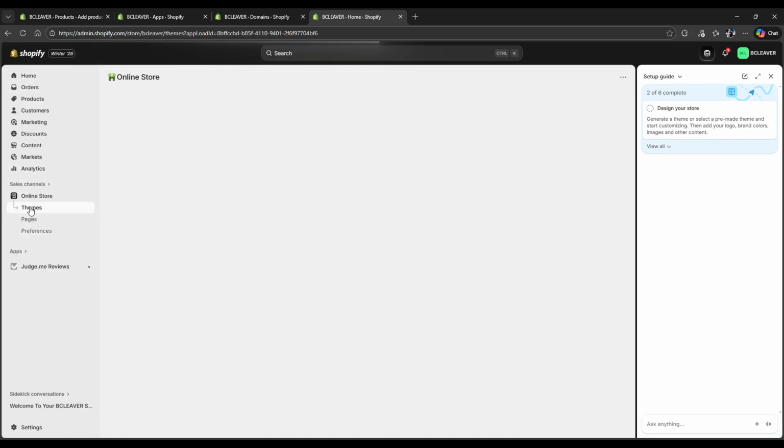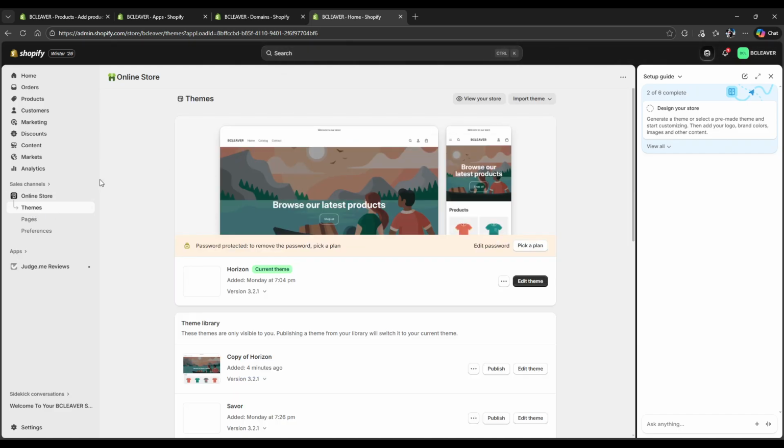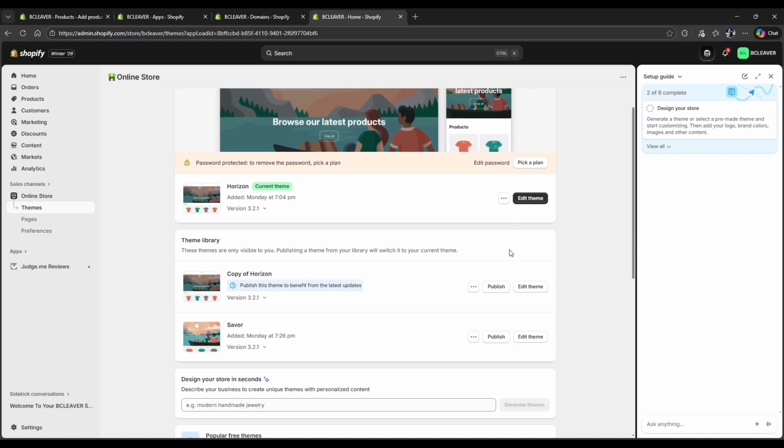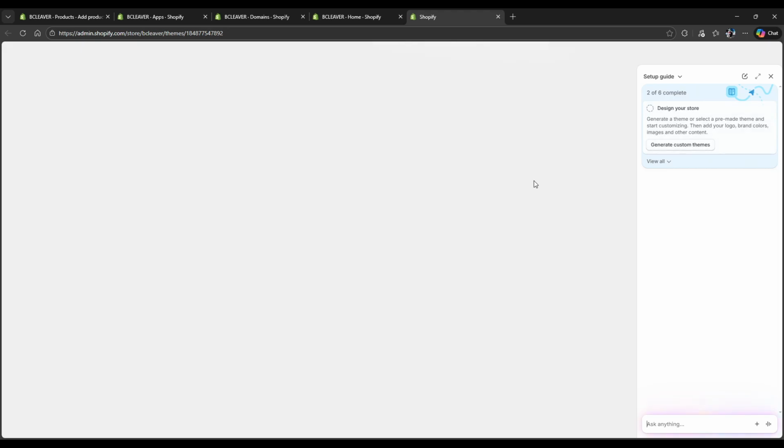You see, then go all the way to themes. Look for a button or basically an option, edit theme or edit code. It depends on you. Go all the way to edit code here. It will open a new tab or a new window where you should basically be able to edit the theme. There is also this AI that would help you that you can use for later.